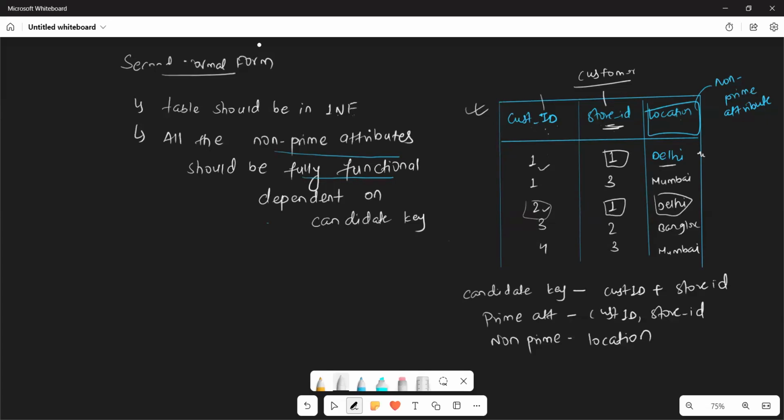Then what do we need to do? There is a problem over here. This is not in second normal form. It is in first normal form, but it is not in second normal form. Fully functional means all of the values should be dependent on the candidate key.